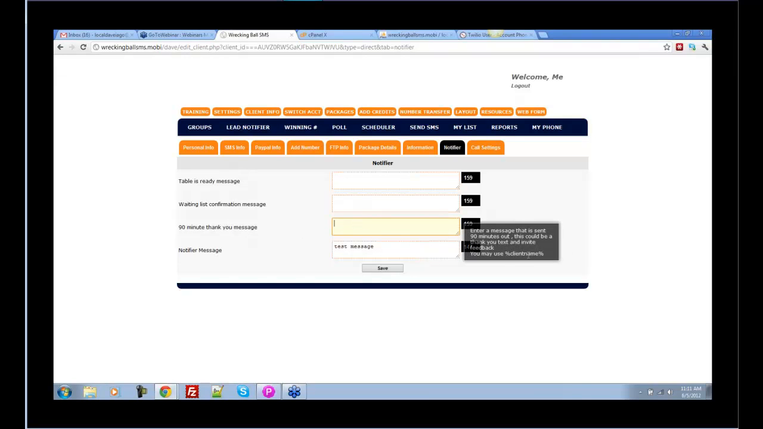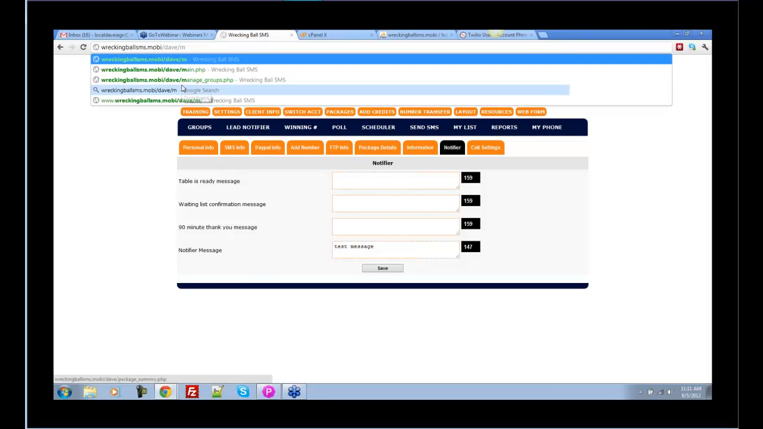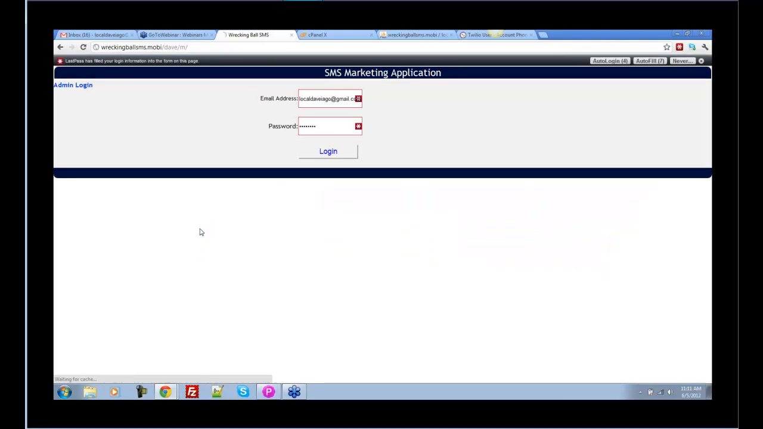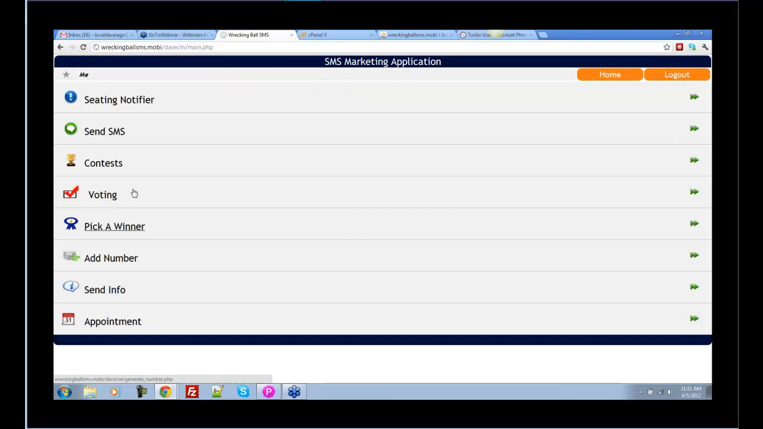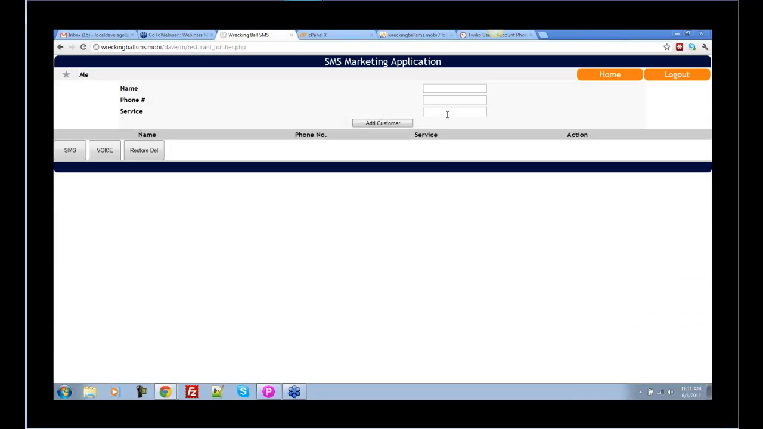Now you can pass the variable client name into all of them, and these are where the 3 messages are set. The use of the restaurant notifier is over in the mobile version, and to get there you go to wherever your install is and go /M. And here is the mobile controls. So what happens here is you would come into the seating notifier and you would add a name and add a phone number, and remember you have to use the +1 here, and the number of people in service, and you would add that customer.